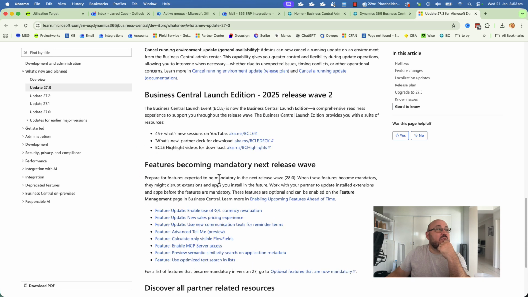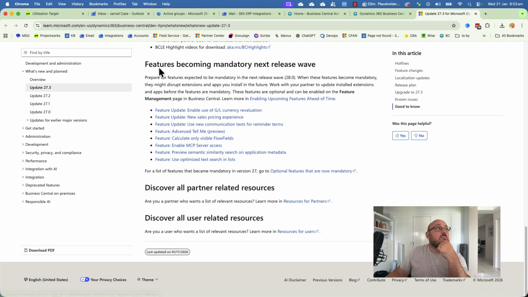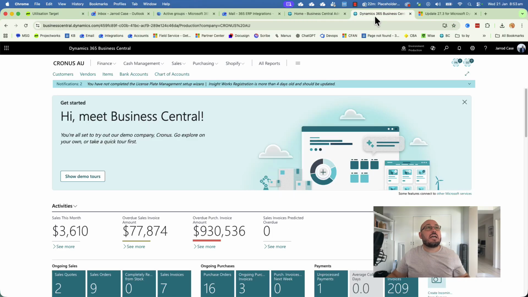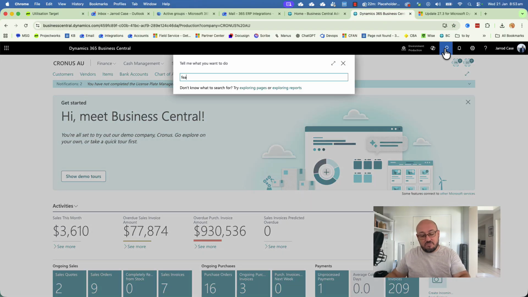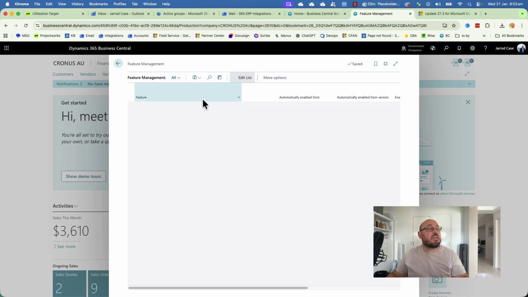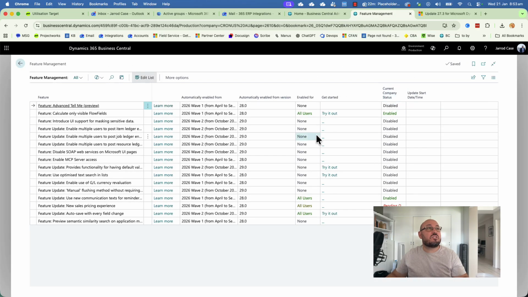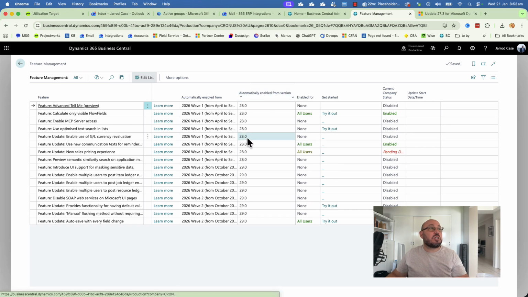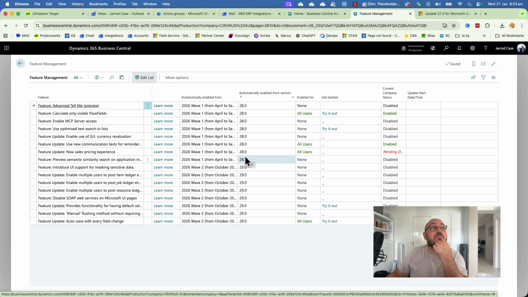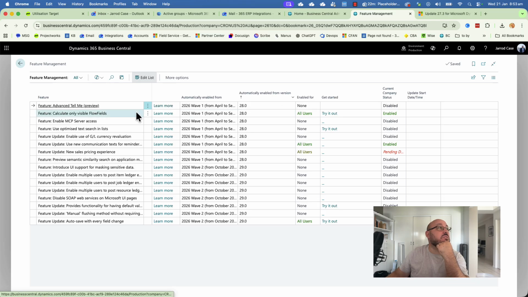And just going a little bit further below here, features becoming mandatory next release wave. This is really important because some of these have massive implication to some customers. So within BC, if you search features, you can see the feature management, and you can see a bunch of these features, and a lot of them are not enabled. So if we look at what's enabled in version 28, which is the next release wave, which is due in April, you're talking Tell Me, the advanced Tell Me is now going to be forced.